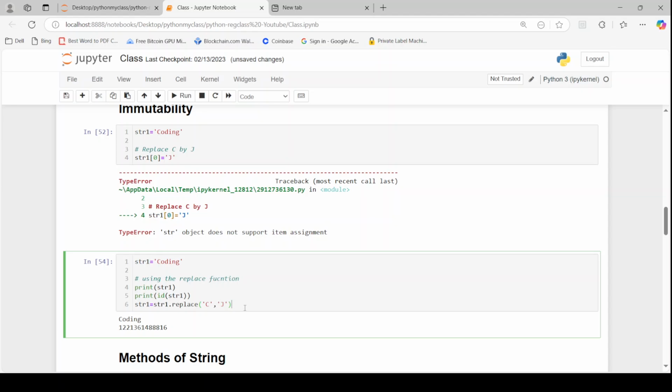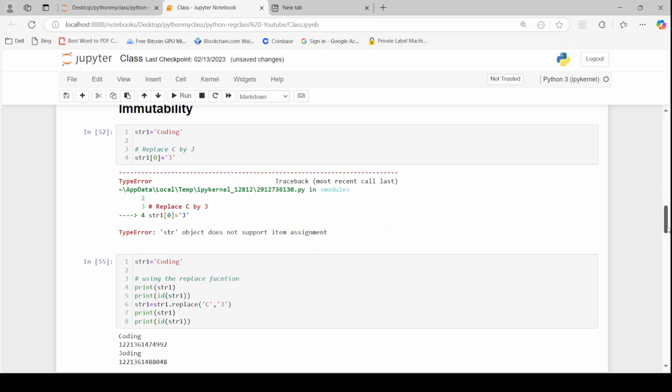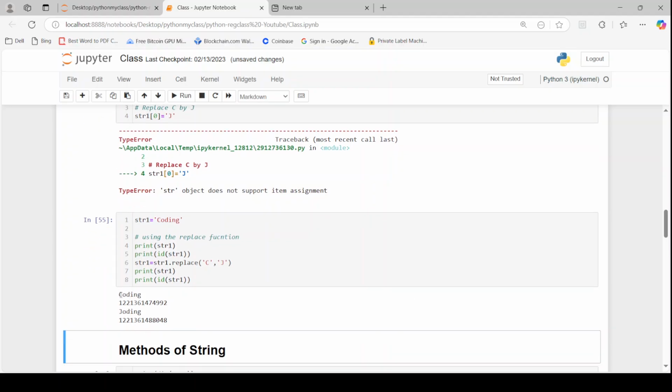No error we got. Ran this cell, didn't get any error. Now let us copy this, print str1, print id of str1, and place it here and run this cell. Here you see, initially the str1 value was coding, and the memory ID where coding is stored is this one, 1221361474992. Next, inside the str1 variable, I applied the replace method where I replace C by J. So coding becomes joding.